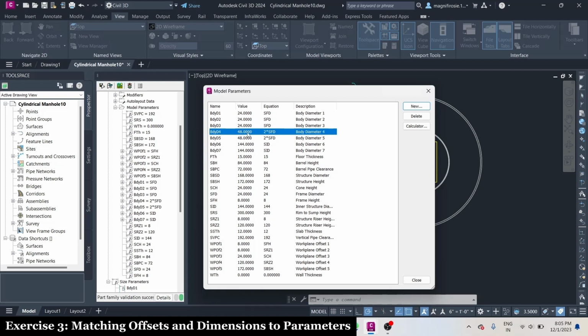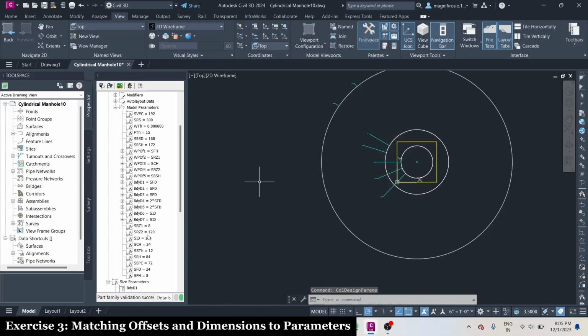Save the part. The part updates to reflect any dimension changes. If desired, change your view to isometric, and your visual style to conceptual, to see how the part is progressing.